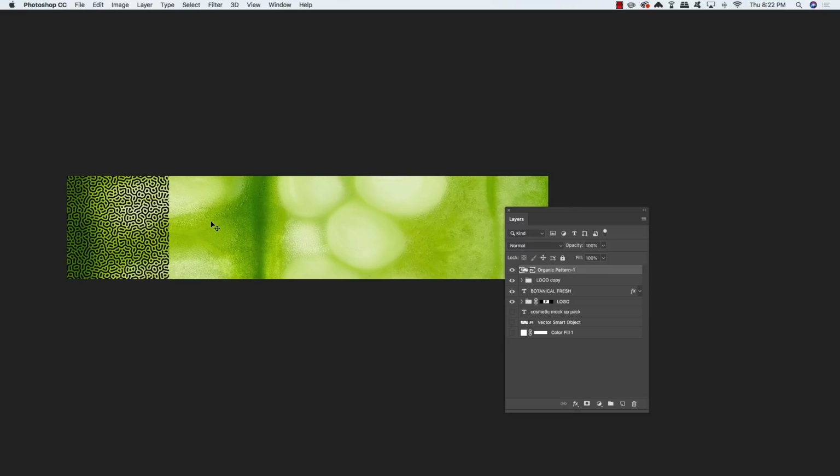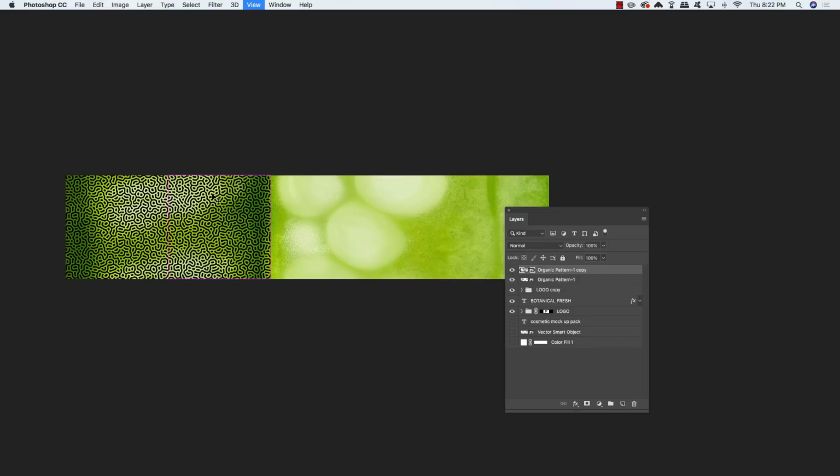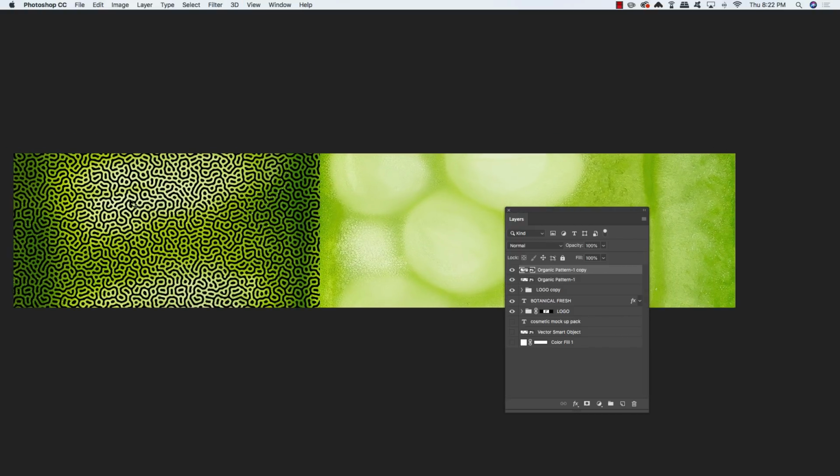Press Return to apply the changes, and then Command-Control-J to duplicate it. Press Command-Control-T to do a free transform. Click and then hold the Shift key and just drag it over here to the right. Press Return, and just make sure that it lines up so that it looks like one long seamless pattern. Now go ahead and grab both of those layers and press Command-Control-J to duplicate them again.